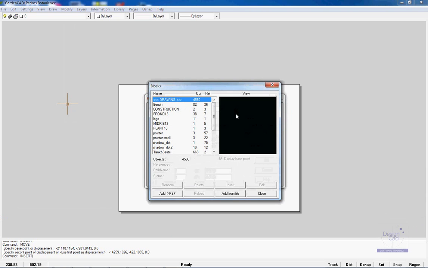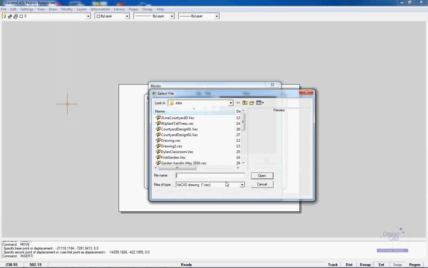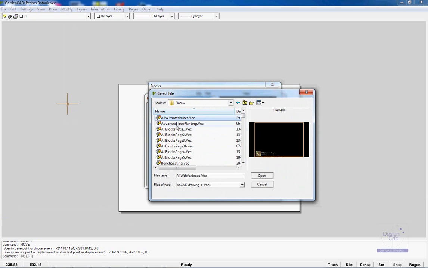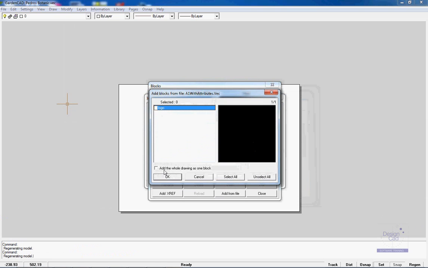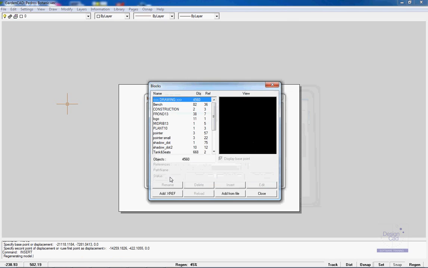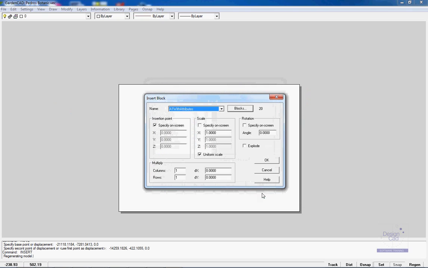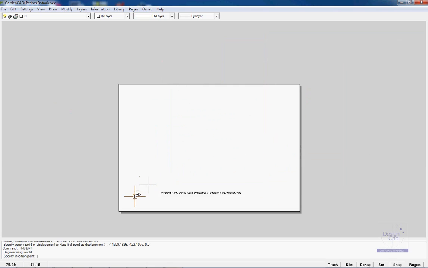I'll go Blocks and Add from File, and I'll pick it up from my Blocks folder. So I'll go up into the Blocks folder. I've put this one called A1 with attributes, and I'll open it, add the whole drawing as one block. So this is coming from an external source. I shall close it, and now it sits there ready to be inserted. So I'll go OK, and in comes the block.